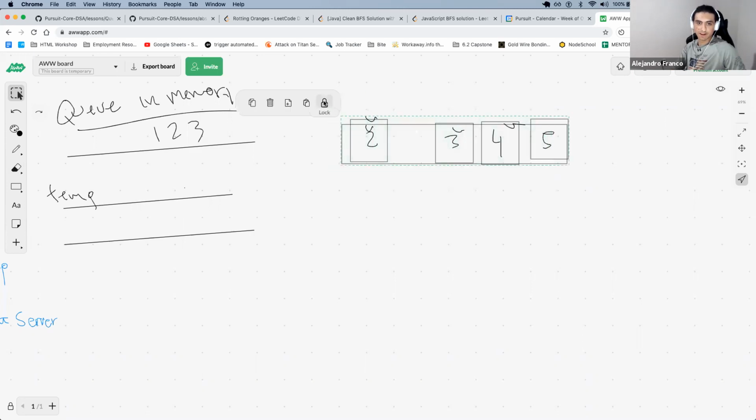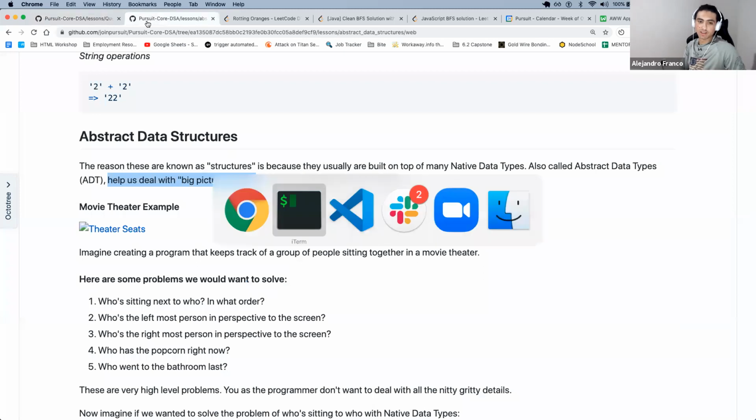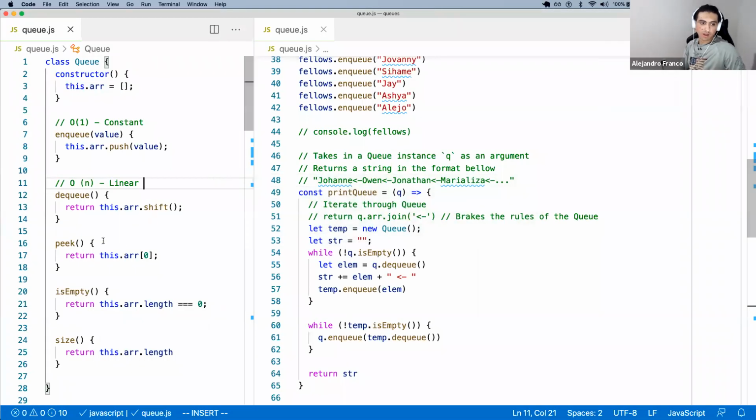Sorry, let me lock that. Can I grab? No. Okay, but you get the idea. All the elements get shifted over one slot. Cool. So removing an element from the front of an array is a linear time operation.